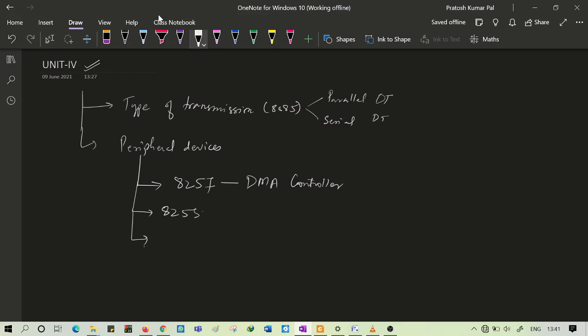The next we will see is 8255. This 8255 is called PPI, the programmable peripheral interface. It is used for interfacing purposes. How will we connect different peripherals to the microprocessor? This will help to connect external peripheral devices to the microprocessor.